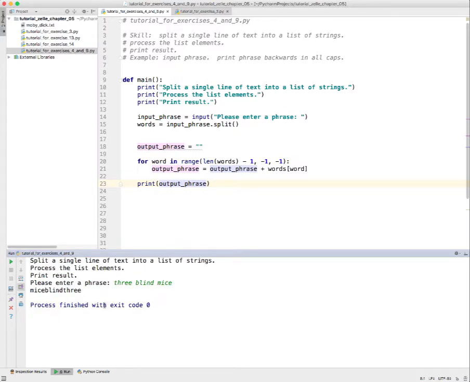Okay, well, that's not quite the accumulation that we wanted, right? We wanted to see what we wanted to see, right? Now, as we're doing this, we have the problem here. As we accumulate this, we have the problem that we want to separate the words with a space.